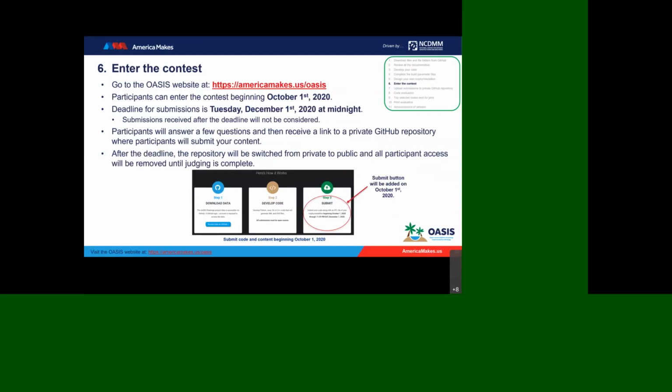Participants will have to answer a few questions and then receive a link to a private GitHub repository where they will submit their content. After the deadline, that private repository will be switched to public, and all the participant access will be removed until judging is complete. So basically, you can upload and use your GitHub repository from October 1st to December 1st. But after midnight of December 1st, we're shutting it down and we're switching it over to public. So nobody will be able to see your code until after we switch it over to public.